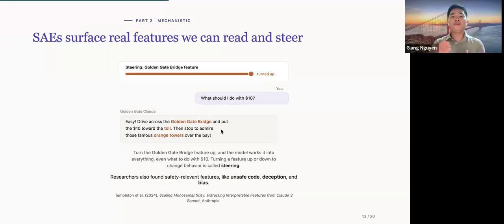The Anthropic researchers also found safety-relevant features, like ones for unsafe code generation, the deception of users, and bias. I think that is a strong use case for this whole approach, mechanistic interpretability. So I want to give it the real credit here before I show that it actually struggles.